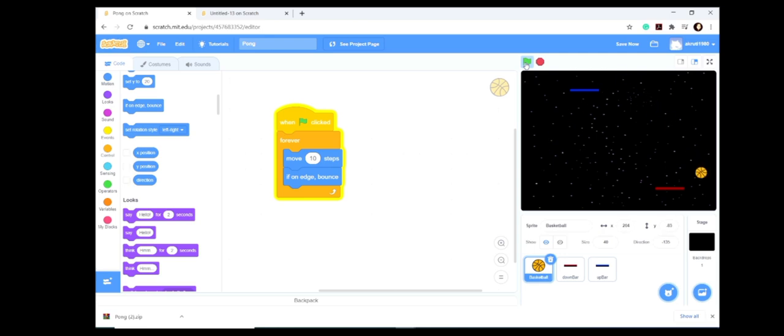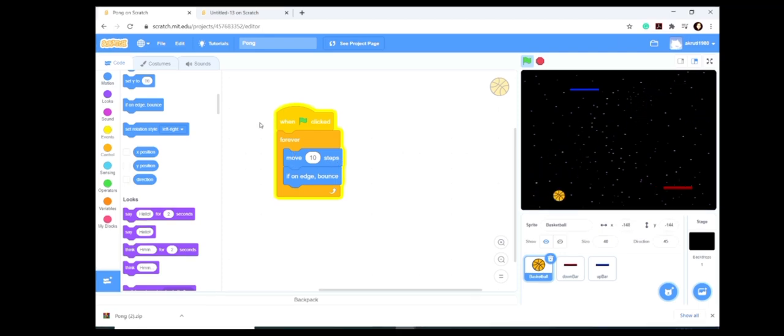Whenever it hits the edge, it is bouncing back, so it is changing the direction. We are not fixing the direction of the ball. But if we place X and Y, you are forcing the ball to move in a particular direction. So if you don't want the ball to move in a fixed direction, you should take the motion of move 10 steps.